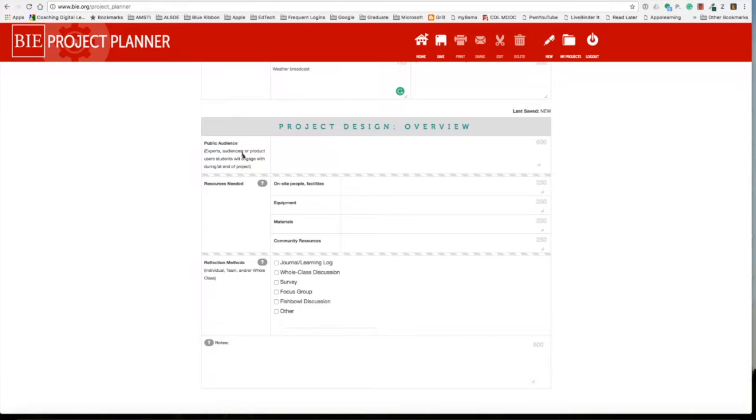Public audience, experts, audience, product users, students will engage with. This could be, for instance, if their weather maps are going to be posted on the school or class website, you would be a public audience there. If their weather broadcast is going to be shown to the whole student body through the school as part of the news announcements, you would include it there.